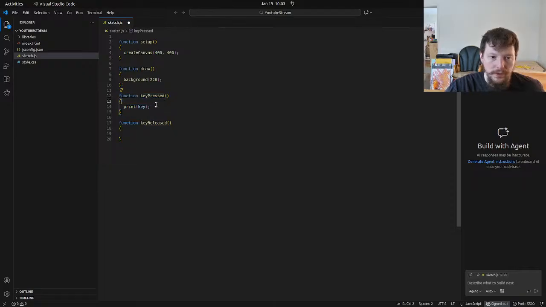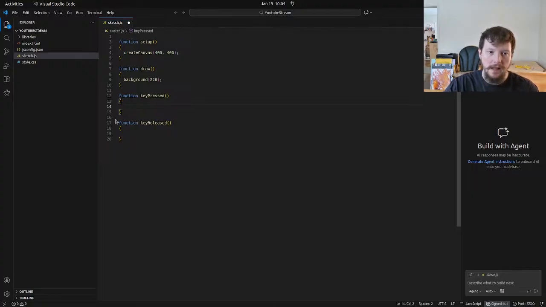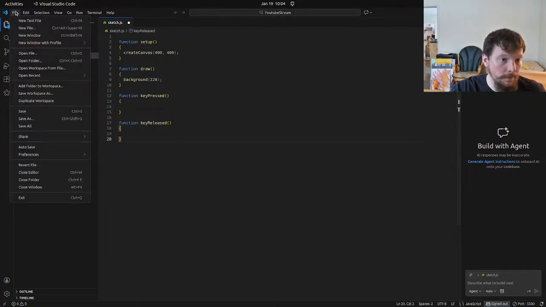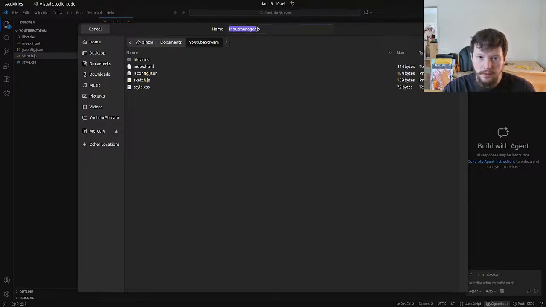But what we don't want to do is have an object here and say, if this type of stuff, so on and so forth. We want it a lot smaller, a lot more condensed, a lot more discrete. So I'm going to call this an input manager JavaScript file. I'm going to create the file.